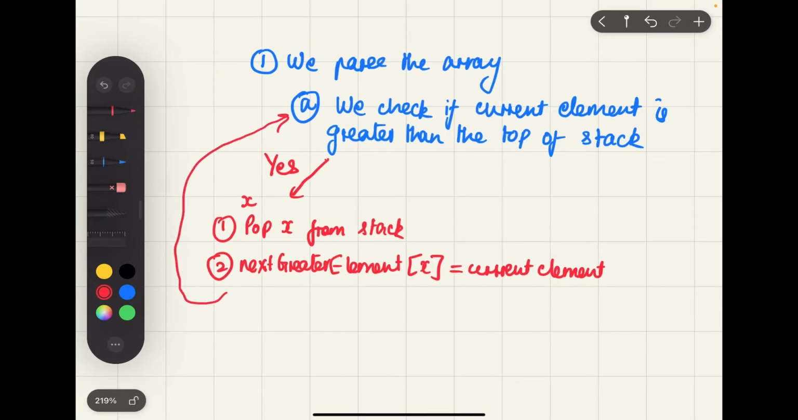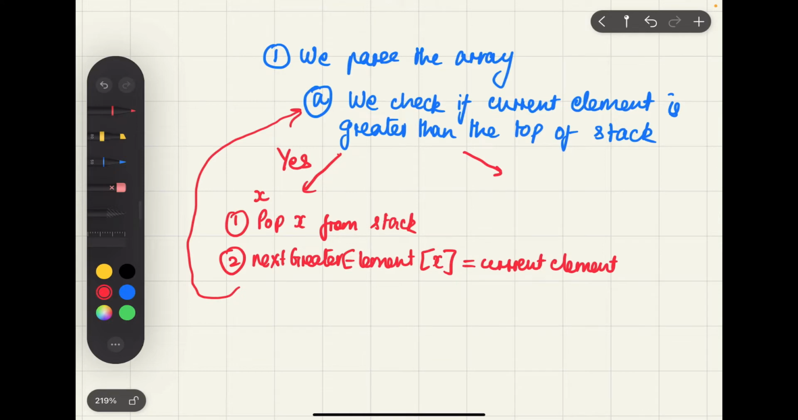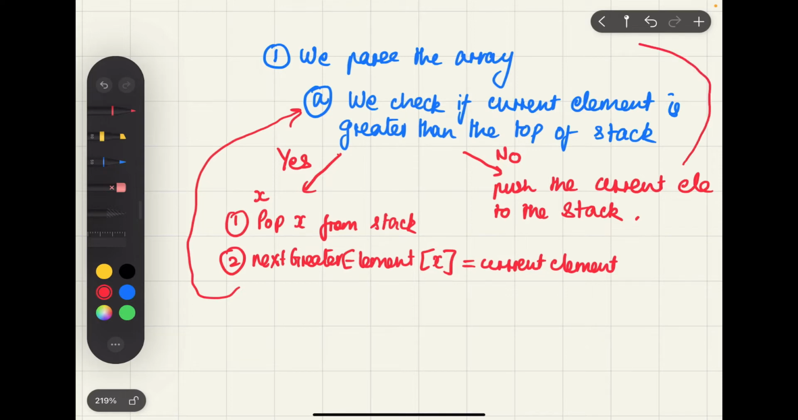So we are going to repeat this till the time our current element is greater than the top of the stack. In case it is not greater, so in the case where it is smaller or equal, we will break out of the loop and we will push the current element to the stack. And once we have done this, we'll move to our step 1 and move on to the next element and repeat the same steps for the next element.